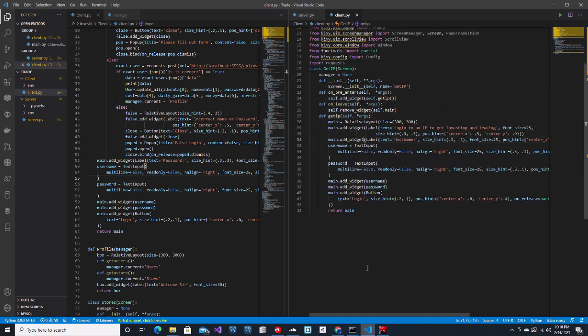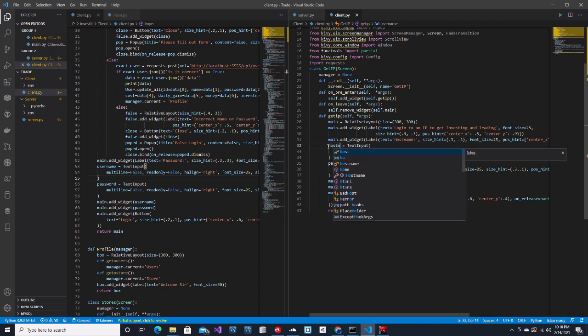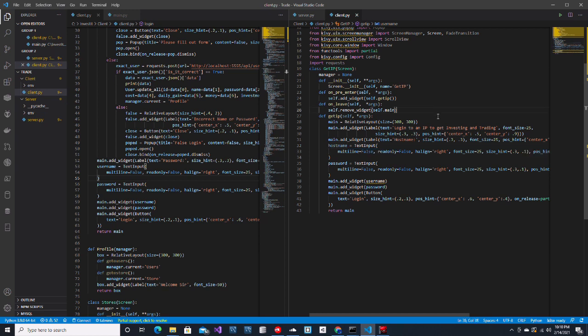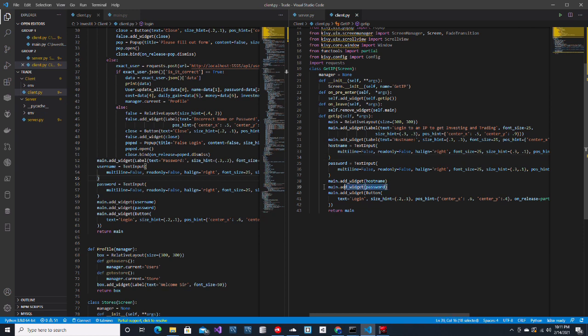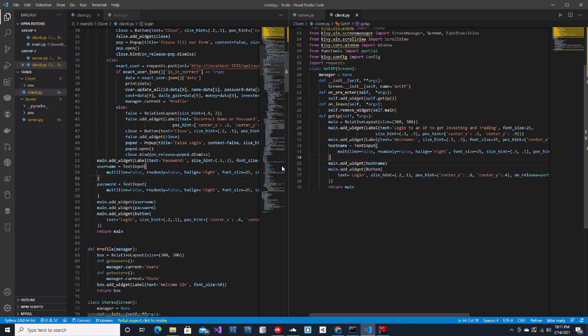Alright. Host name, text input, and we're going to call this host name. Let's just say host name here. Host name, no password, and we will delete you too. Host name, add widget host name. Pretty simple.